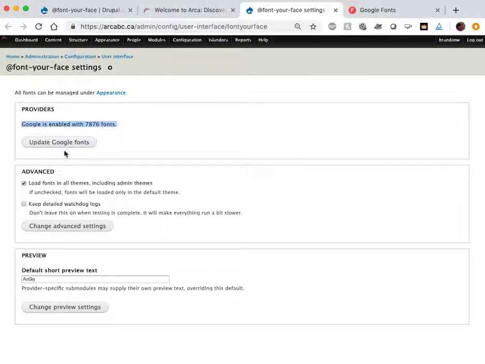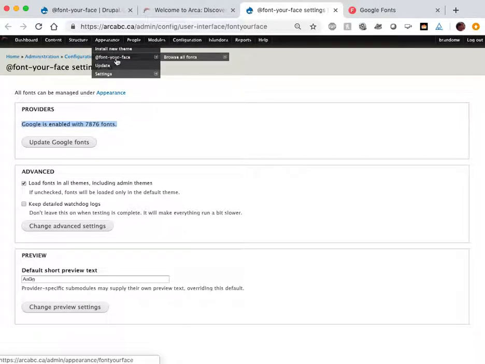You can update your providers, you can change the preview text so that you can see maybe what a sentence looks like or what other letters look like, etc. when you're browsing your fonts. Now to actually start working with the new fonts, you need to go to the Appearance menu. You can find it here at this link or under Appearance, Font Your Face.